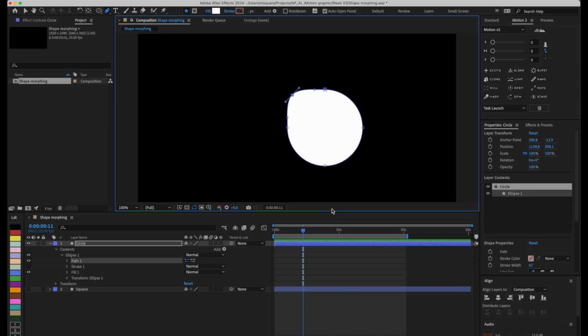Okay, right. Let me repeat this. When you click on it, you can add a vertex and you can move the vertex as and when you want. Bear in mind, adding too many vertices will cause the shape to be too complex to handle.